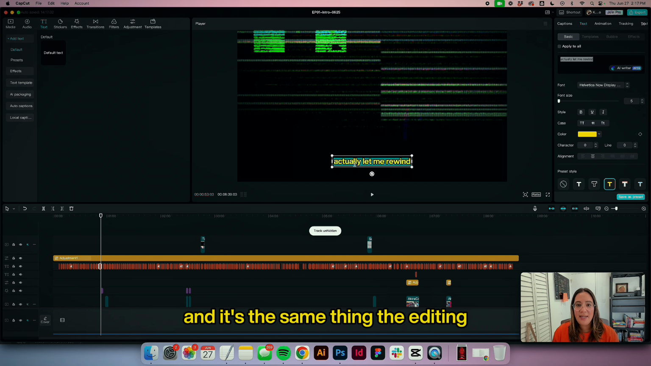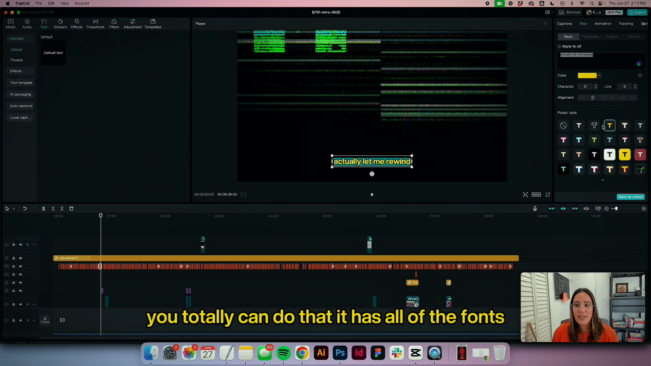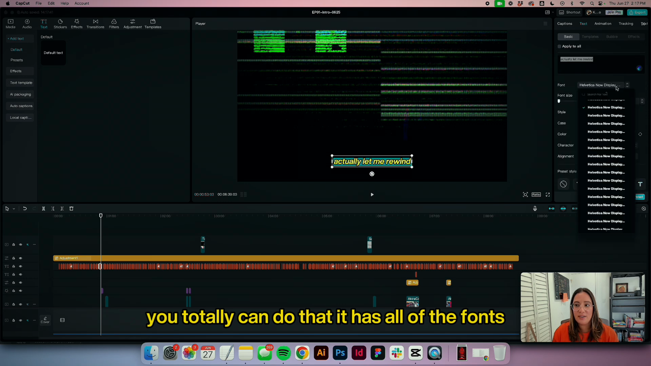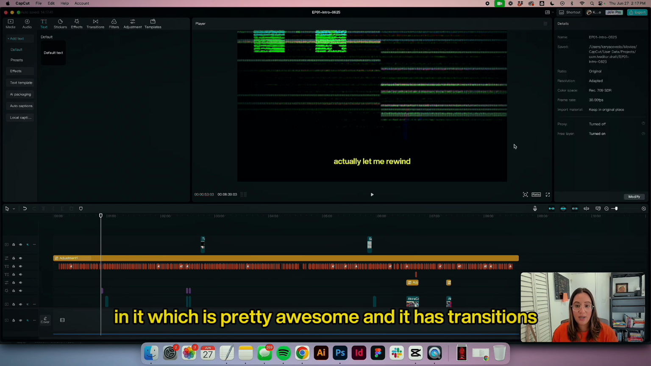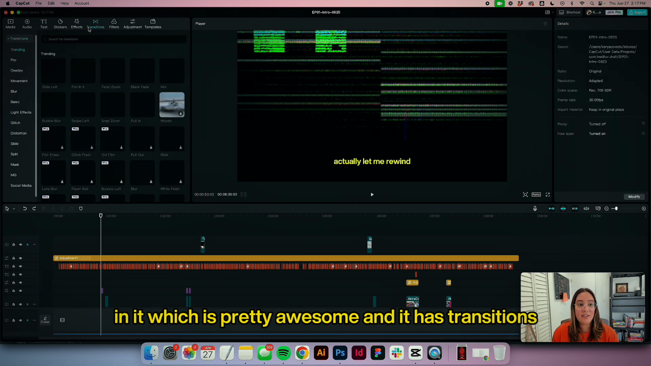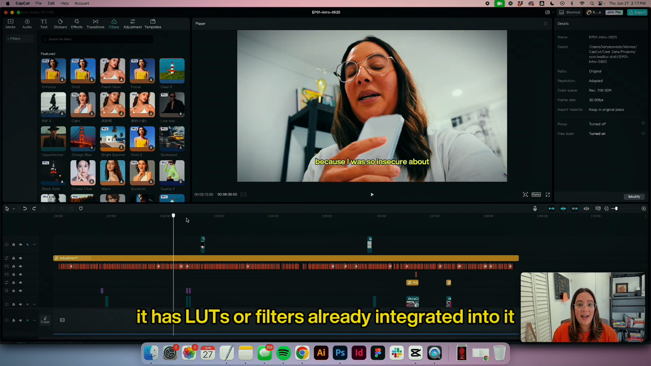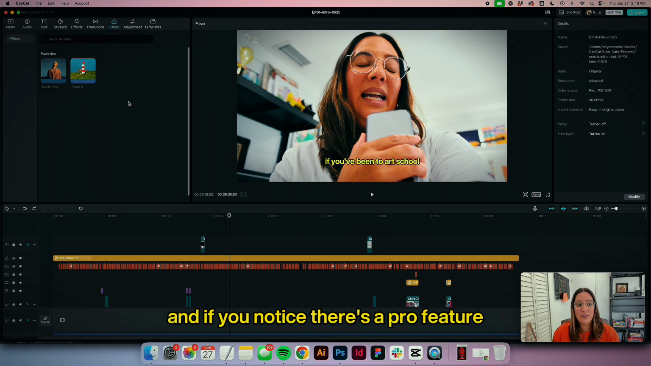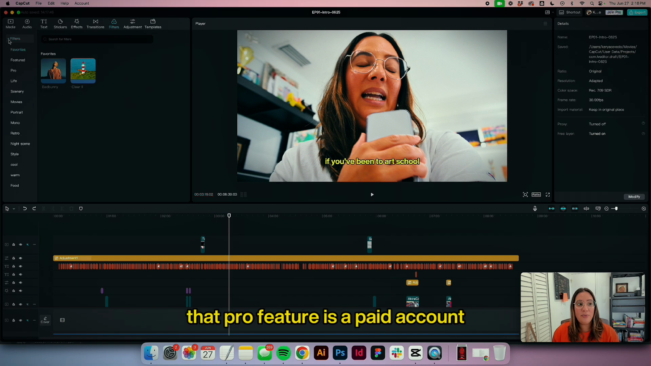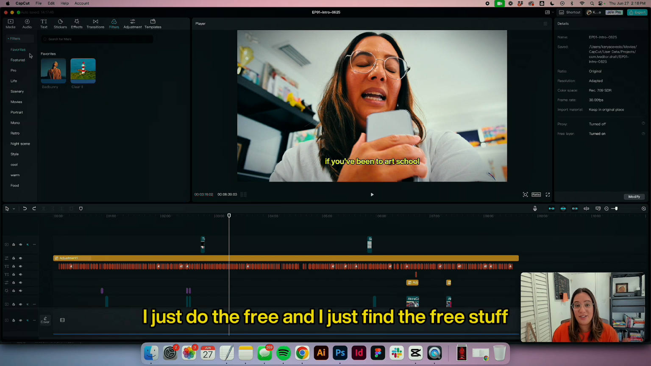And it's the same thing with the editing, it has styles down here. So if you want a different style, you totally can do that. It has a pretty extensive font library already in it, which is pretty awesome. And it has transitions. And here's something else that I loved, okay? It has LUTs or filters already integrated into it. There's a whole library for it. And if you notice, there's a pro feature. That pro feature is a paid account. I just do the free, and I just find the free stuff.